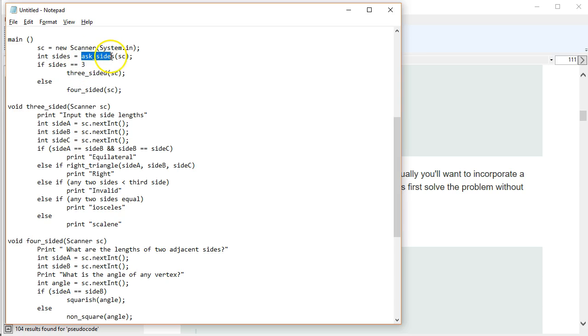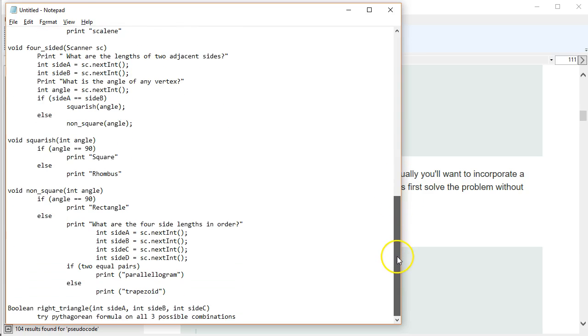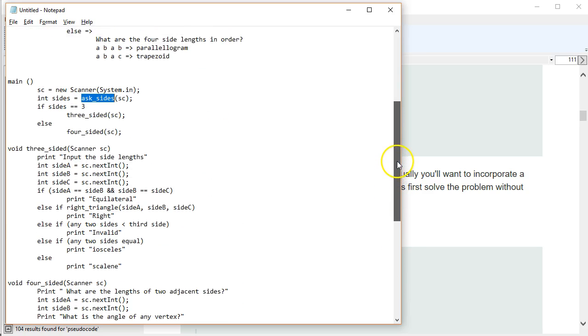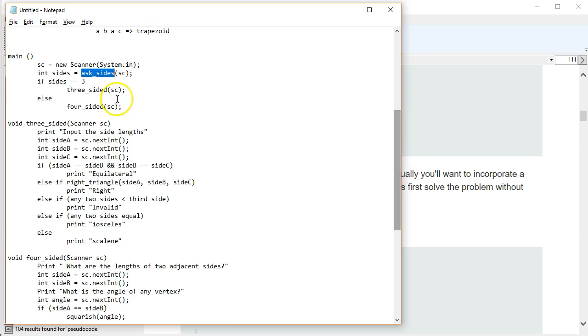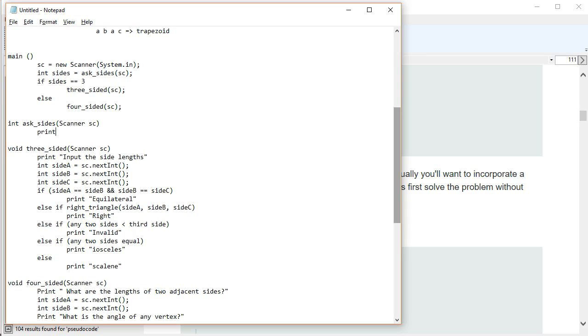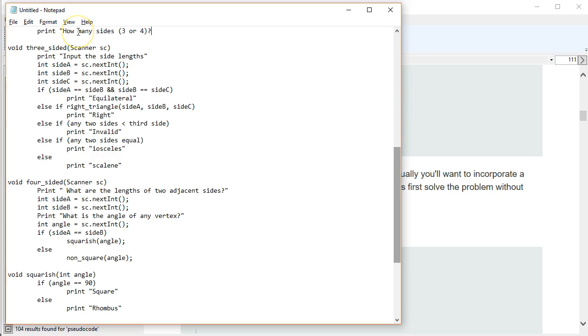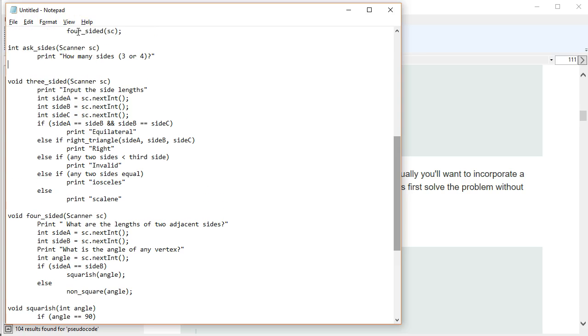So you notice I've got this ask sides here, with sc. Of course, as you might imagine, I'm going to need to actually write a function, ask sides. Let's do that. It looks like I didn't actually get around to that. So it's going to be an int return, ask sides, taking a scanner sc, and this is going to print, how many sides? 3 or 4. And then return sc dot next int.